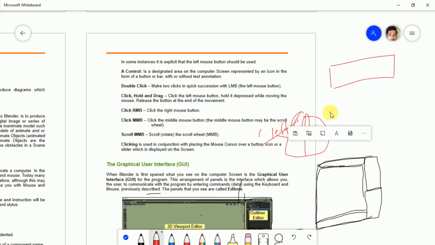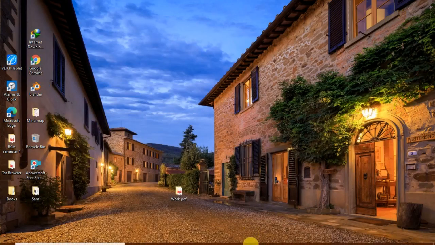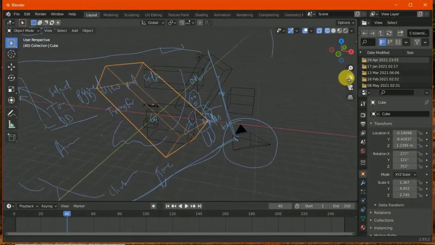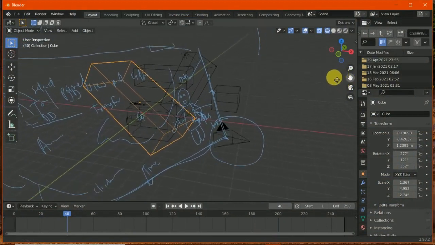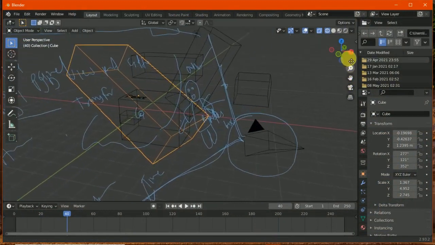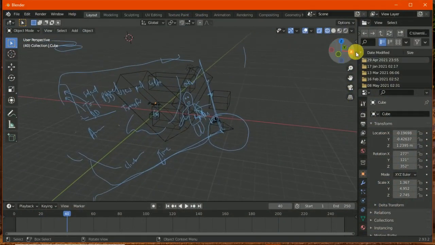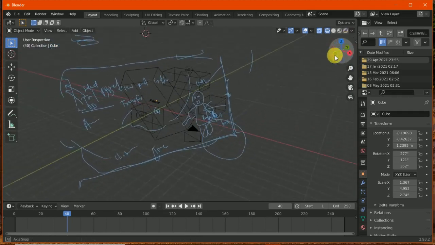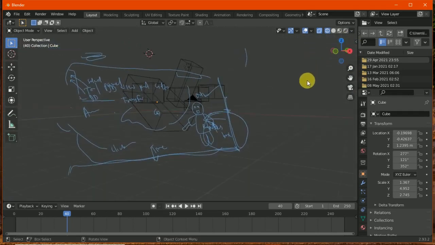Right mouse click will show you the properties of some box. When you right click, it will show you the properties. Click the middle mouse. This is the middle mouse. When you click the middle mouse, it will pan your view. I will show you here. When you click the middle mouse, this is pan. When you scroll your mouse, it will zoom in and zoom out. If you want to do this, then here is the gizmo. You can go for it. Don't worry, let's move on after this.